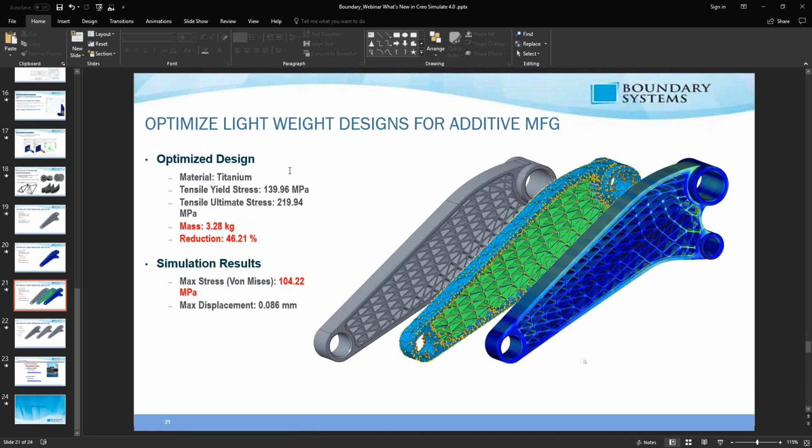After we optimize the design a little bit more, we come up with a final lattice structure to meet our design needs. Now we can decrease the mass with the new lattice to about 3.25 kilograms, which takes it to a 46% reduction in weight. And we see the von Mises here is still 104 megapascals, which is below yield, so it'll still hold up to the loads and constraint sets that you have applied.